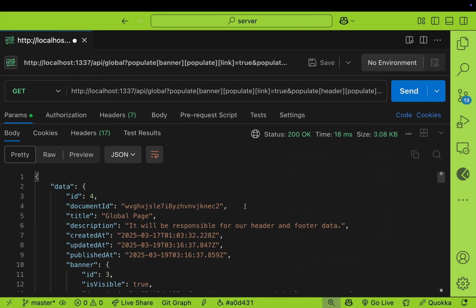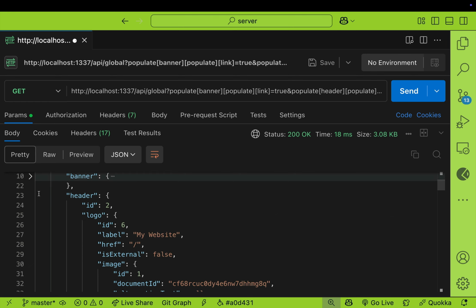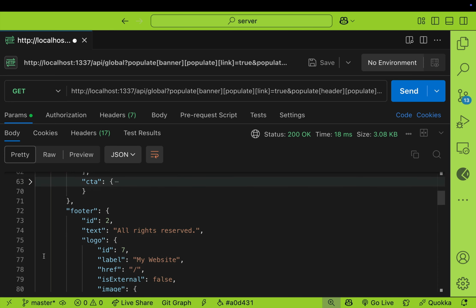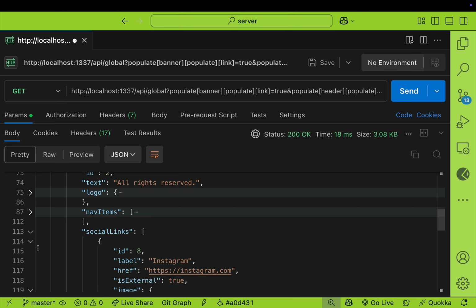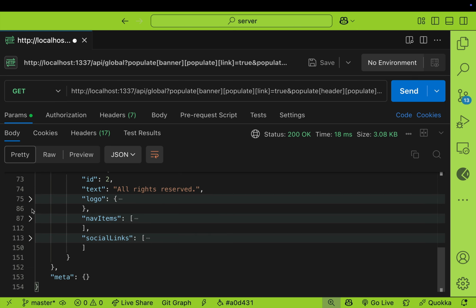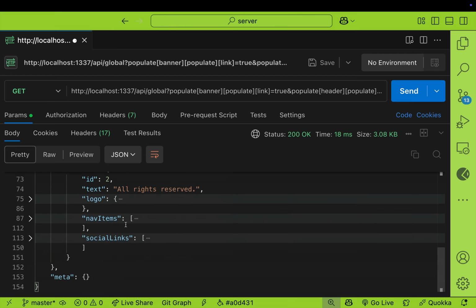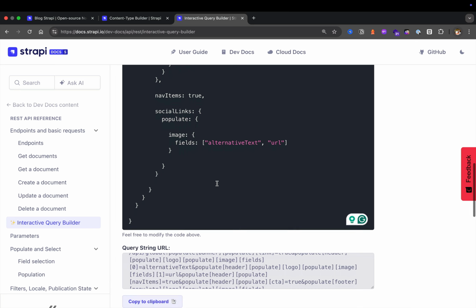And notice now we're getting all of our data. We have our banner, we have our header, which has our logo, our nav items, and our call to action. We also have our footer, which has our logo, our nav items, and our social links. So now that we know that we're able to get all of our data from our API, you probably are saying, hey, Paul, this is pretty ridiculous.